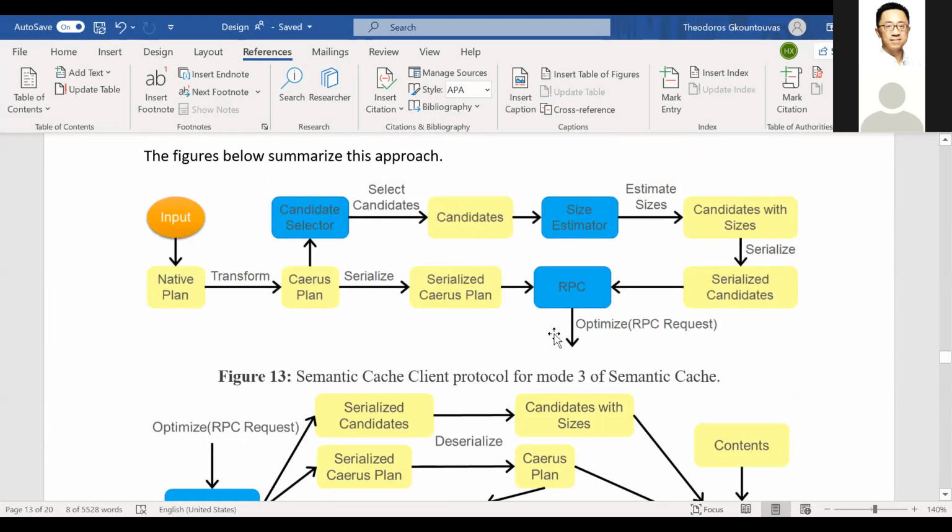So here it's slightly different. What we do now is we inject in the same place our optimization rule, and we get a native plan from the compute engine. We transform that to a series plan, which is the semantic format for the plans. And then instead of serializing this plan and sending it over to the semantic manager, which was the previous step, we now do some additional steps.